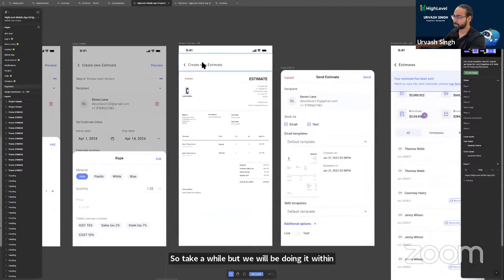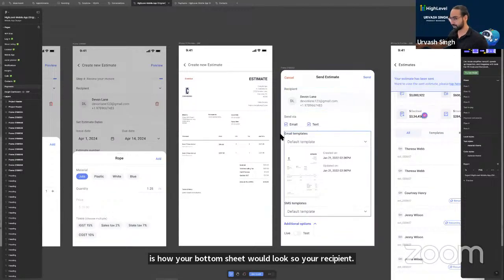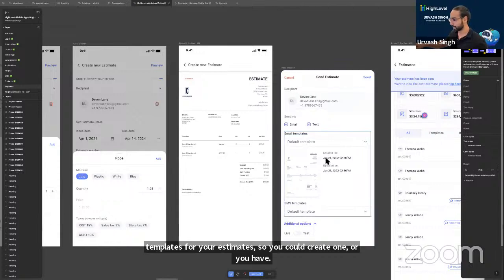And if you hit preview, this is how your estimate would look. And once you're ready to send out your estimate, this is how your bottom sheet would look. So your recipient, the channels via which you are broadcasting your estimate, the templates, because now you have an option to define templates for your estimates. So you could create one, or if you would like to use the default one, well and good. But you could make those changes here.